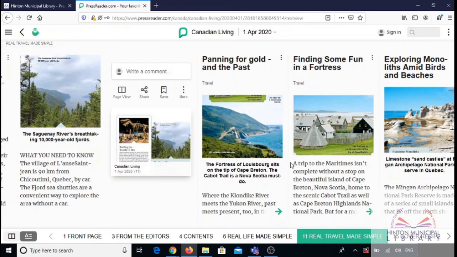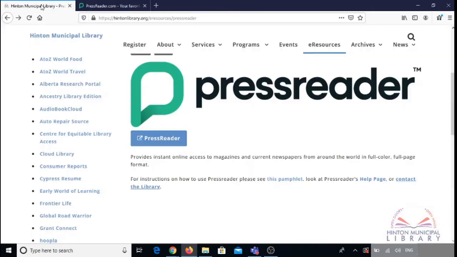We hope that you will give PressReader a try soon. Let us know what you think. If you do have any problems with PressReader, definitely check out the Help Center, check out this pamphlet, or get in contact with the library.